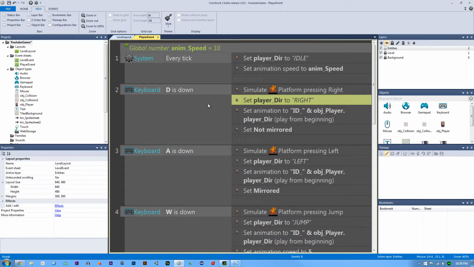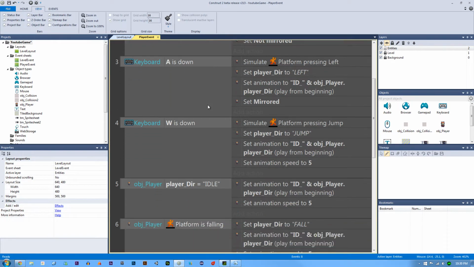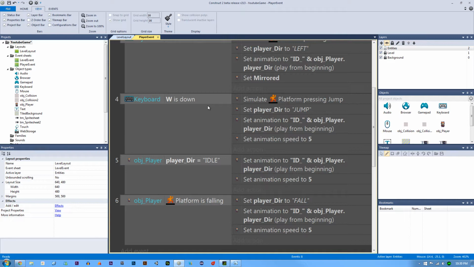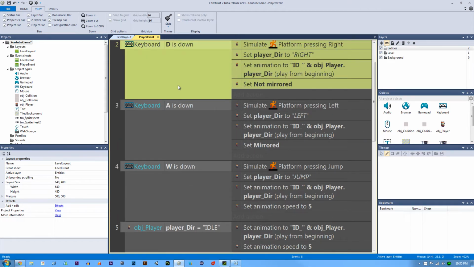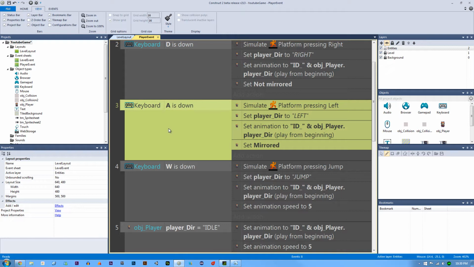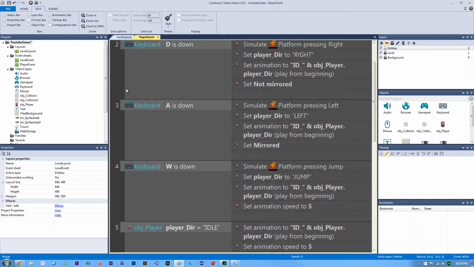Alright, back to the tutorial here. What we're going to be doing is making our player run. Now what I want to be able to do is obviously hold down D and A and then run faster. That's actually very simple to do, but of course there's other ways to do it.